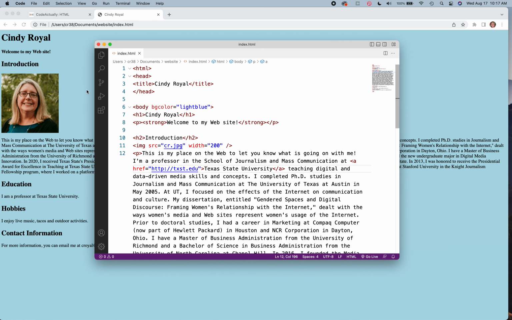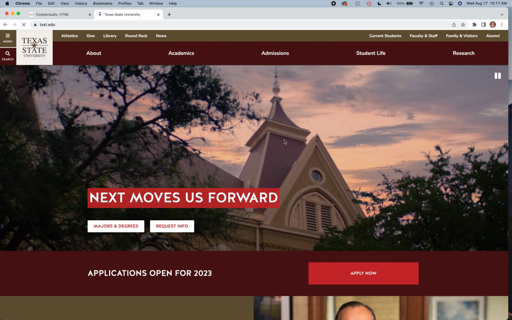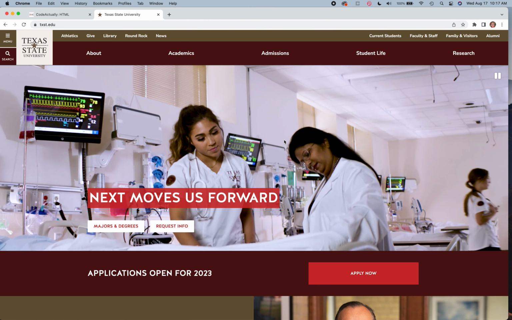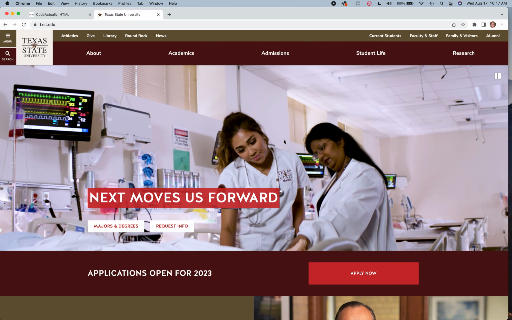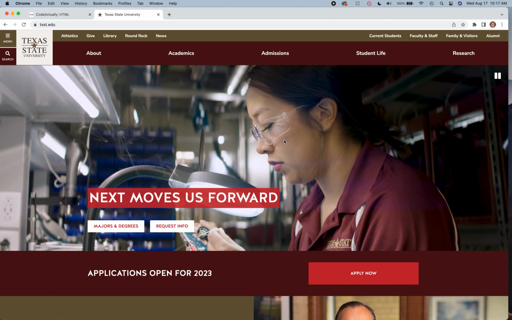So let's save it and refresh. And now you should see Texas State University is a link. And when I click on it, it should go to the Texas State University page. So it's pretty simple to add links. Just make sure you're including the HTTP or HTTPS:// in the URL.